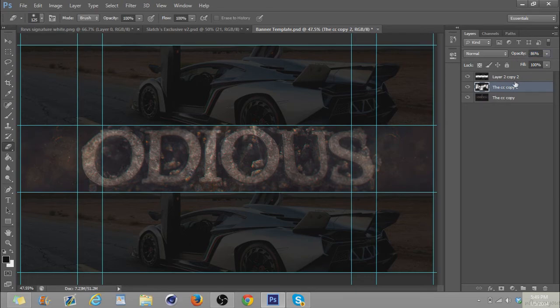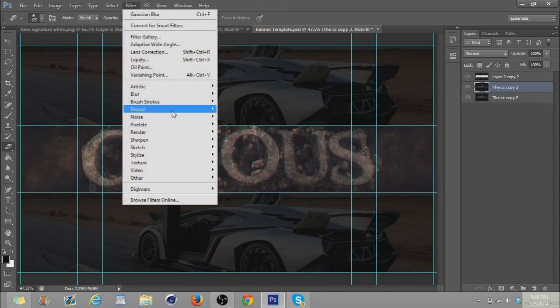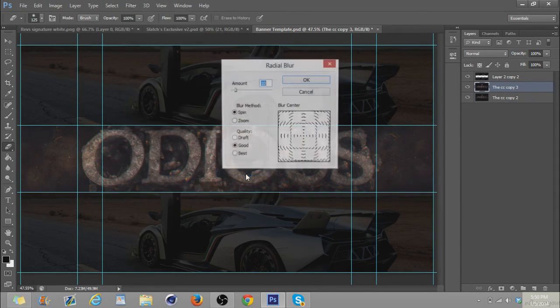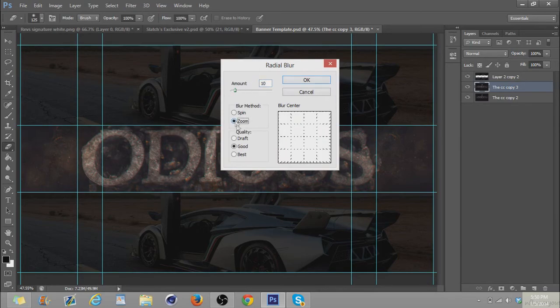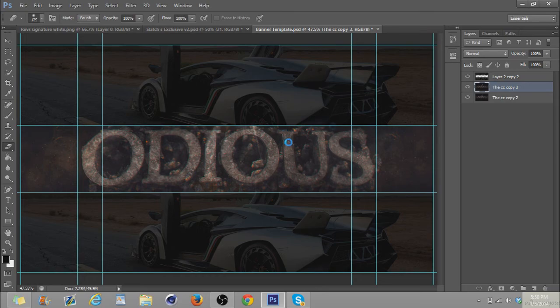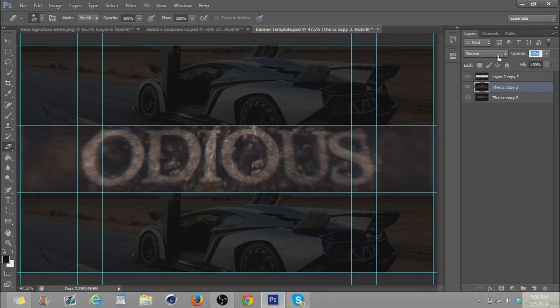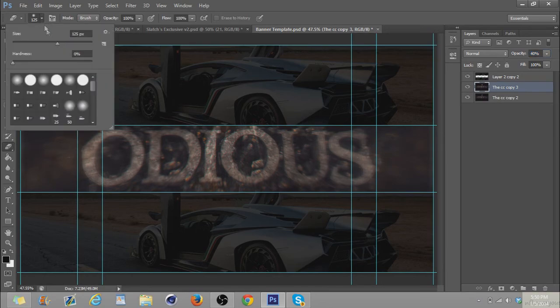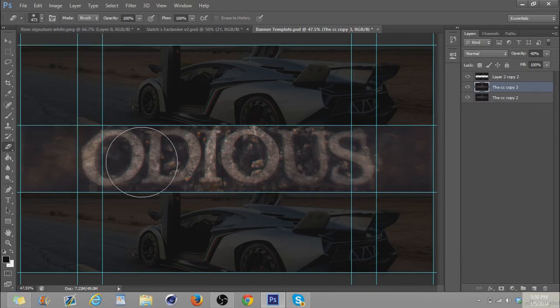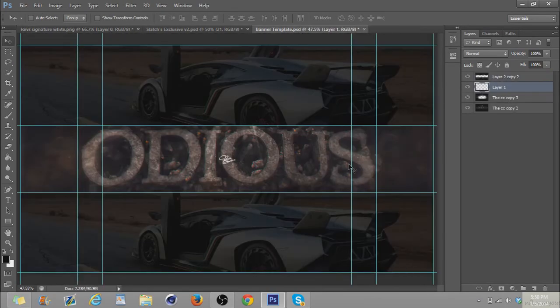And then just lower the opacity a teeny bit, merge it, Control J, filter, blur, radial blur, and then just put it on zoom, quality, best, and then go to the opacity and put it down to 40%, and then take your eraser tool, bump it up, and then just erase over your render like that, and then bring in your signature, plop it in there, do whatever you want to your signature.